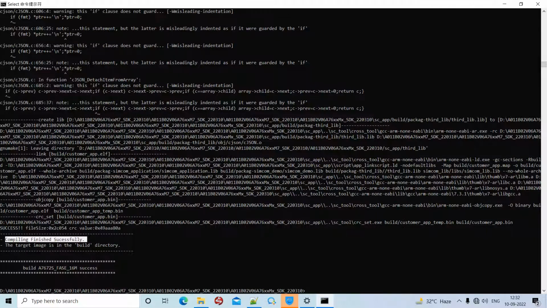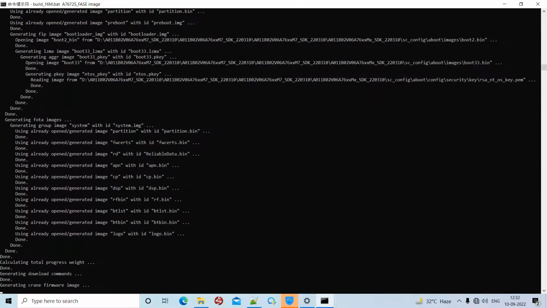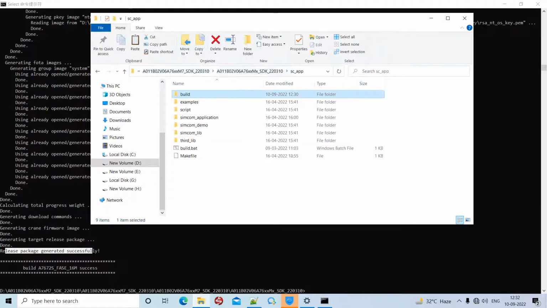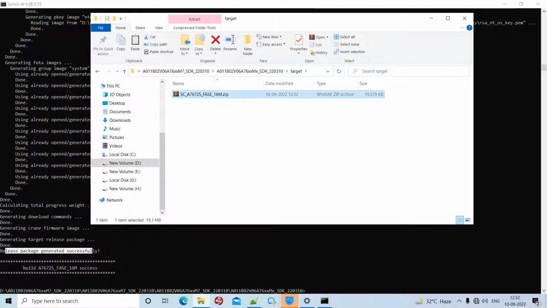Okay. Now I'm going to create my target image, the target image which I'm going to flash into the module. So here instead of app, I'll use image. So as you can see, my target image has been generated successfully. Where I can get it, I'll go to this target folder. In this target directory, I'll find this image created successfully now. This image I will use to flash it into the module.